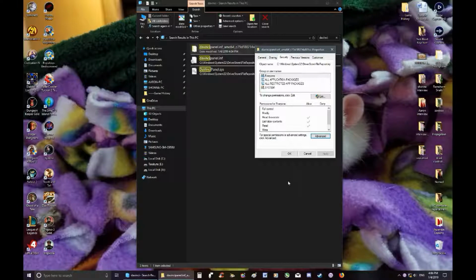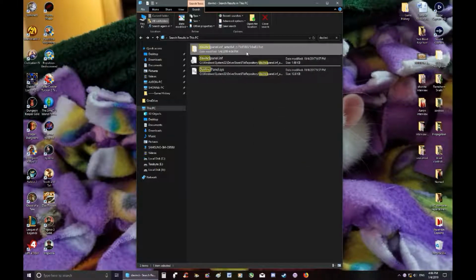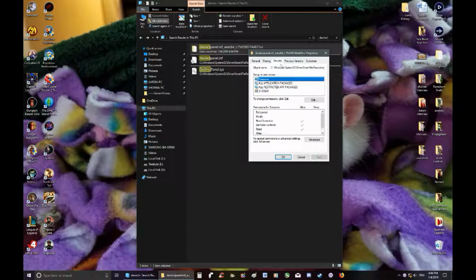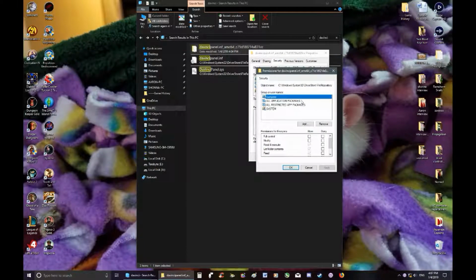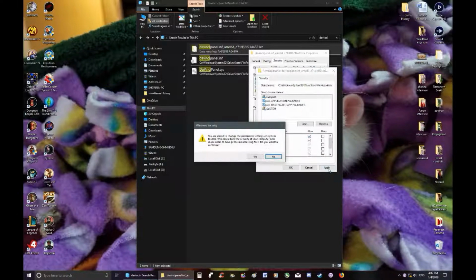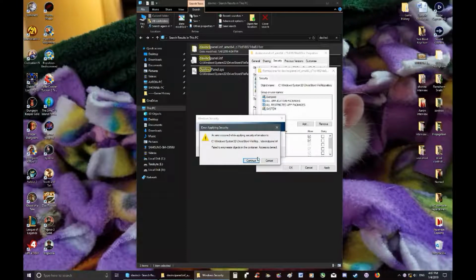So I say OK, and then go to Properties, Security, Edit, and check mark the Full Control box and Modify box. Hit Apply, and it will say you are about to change the permission settings on system folders. This can reduce the security of your computer and cause users to have problems accessing files. Do you want to continue? Yes, I want to continue.